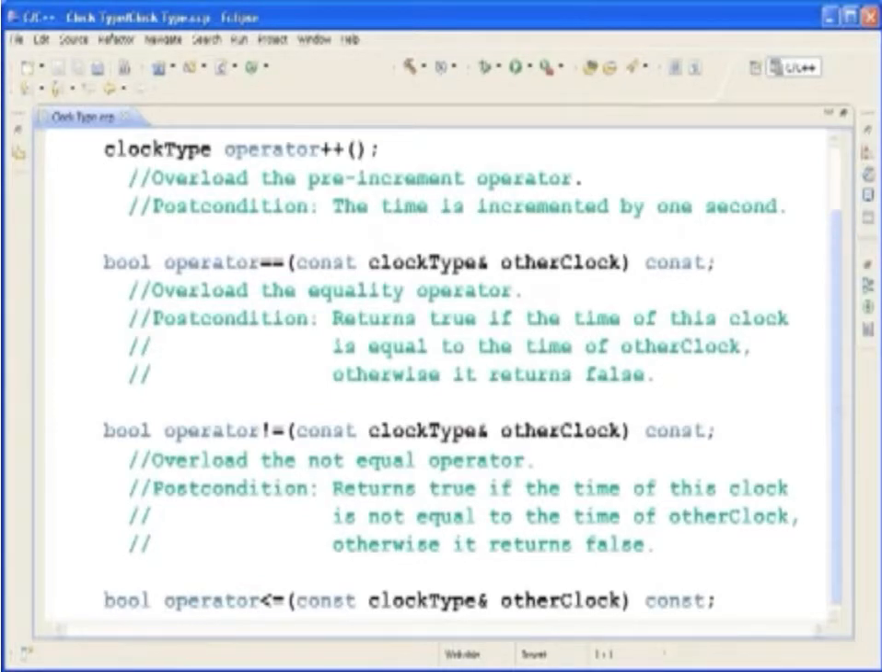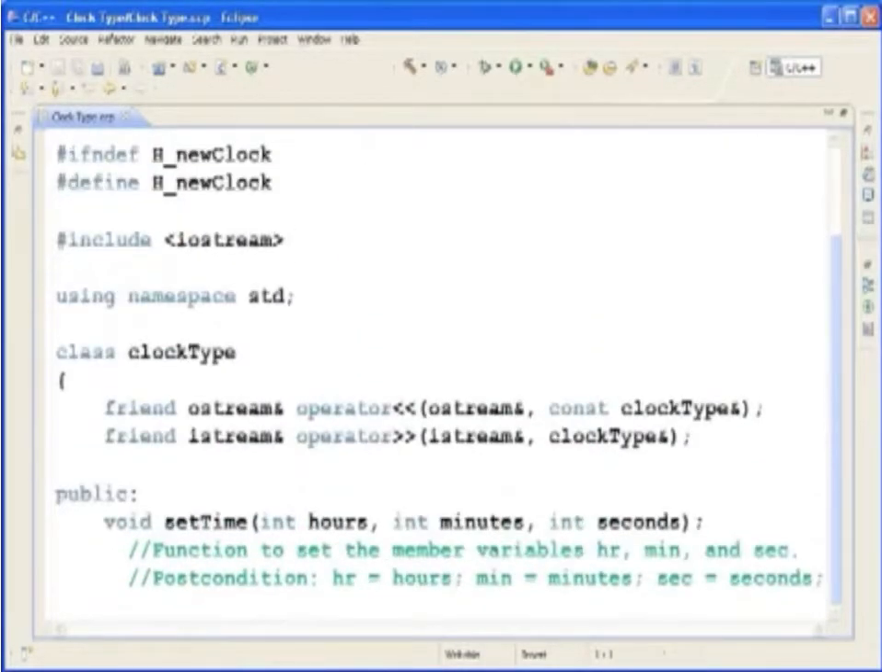To overload an operator for a class, you must include the statement to declare the operator function prototype to overload the operator in the definition of the class.